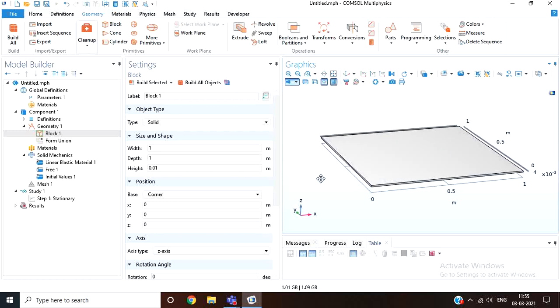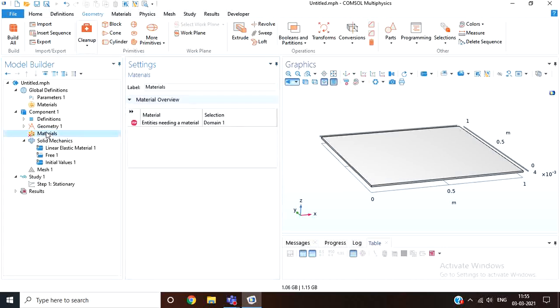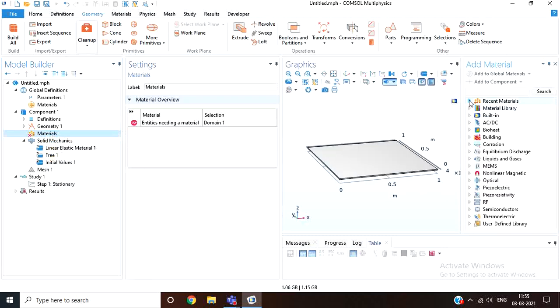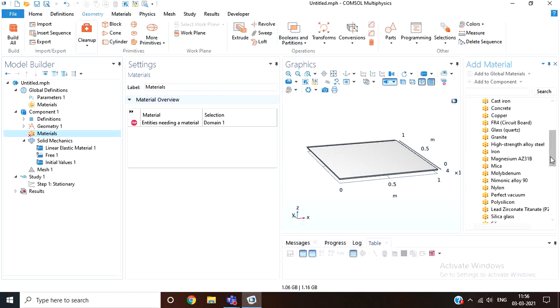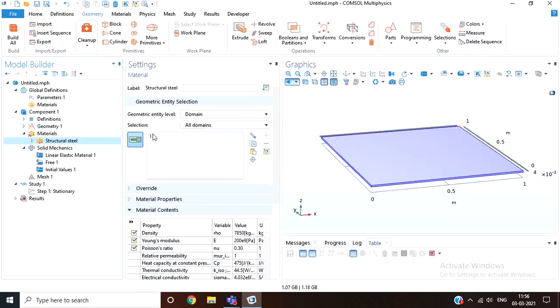Now we have to add the material to this cantilever plate. So in materials, we'll right click and add the material from the COMSOL library. In the built-in materials, you'll be selecting structural steel material, and double click it to add it to the component. Now you can see that the structural steel material is selected for the plate.